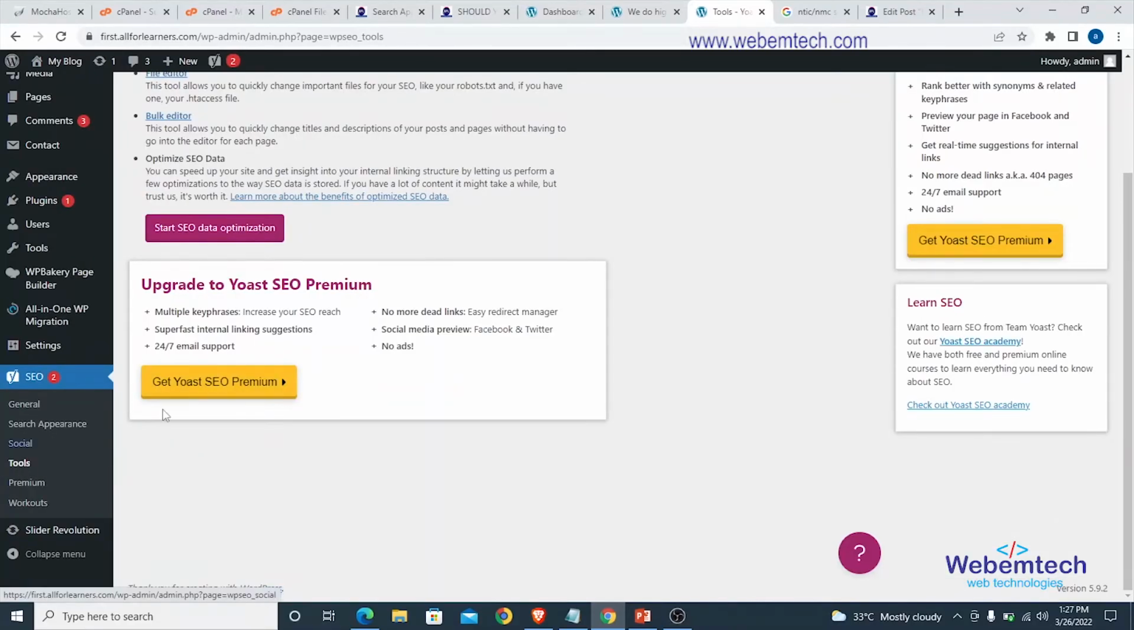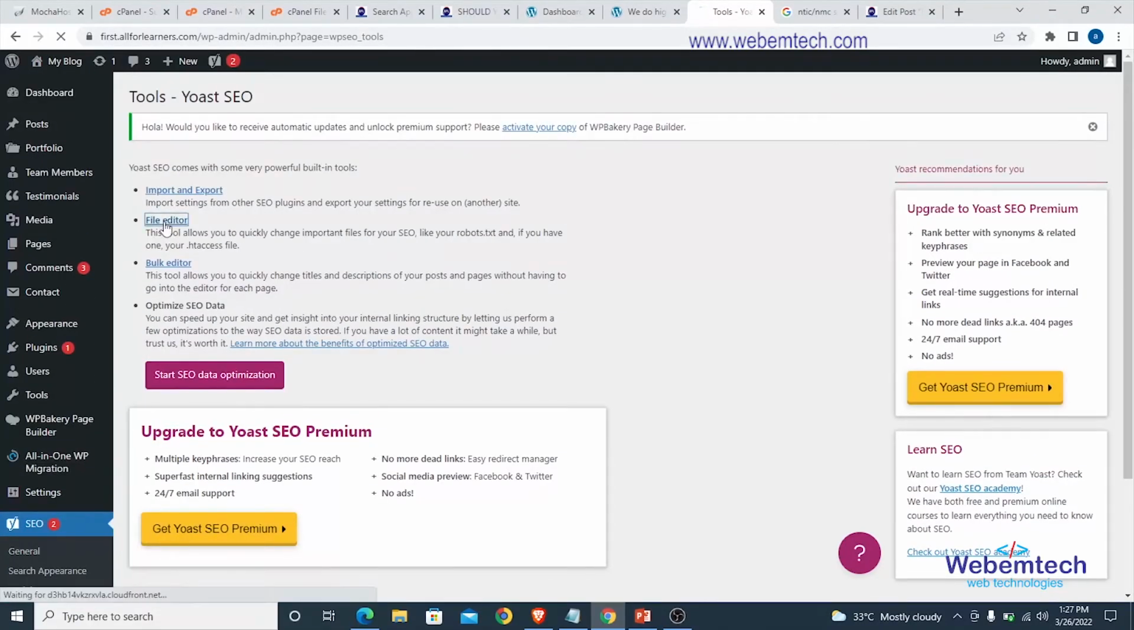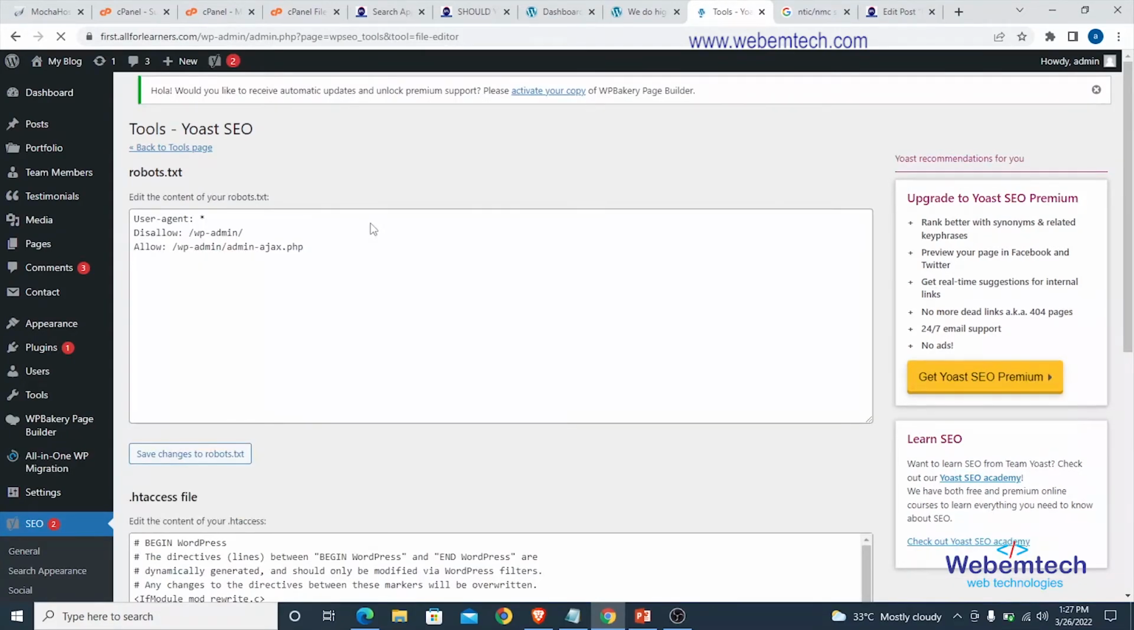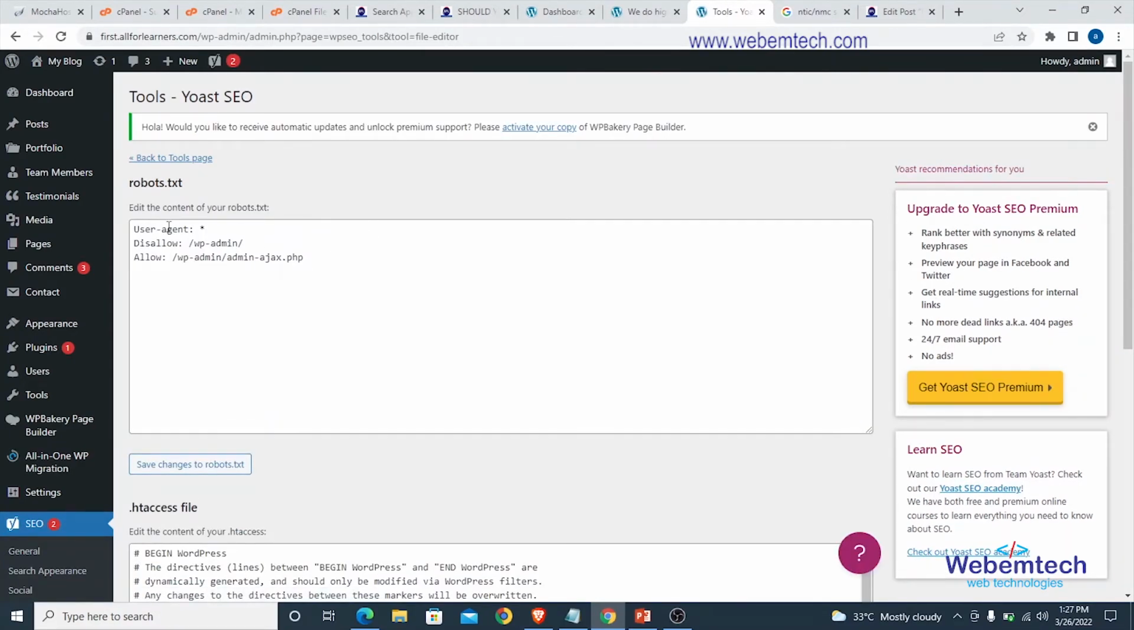When you click on the tools panel here, you come right here and you click on file editor. It's going to take you to the place where you can add the robots.txt. But we're going to click on create robots.txt file. This is very important. The robots.txt file is a file that tries to tell search engines what they are allowed to crawl and index in the search engine results page. So this is very important.